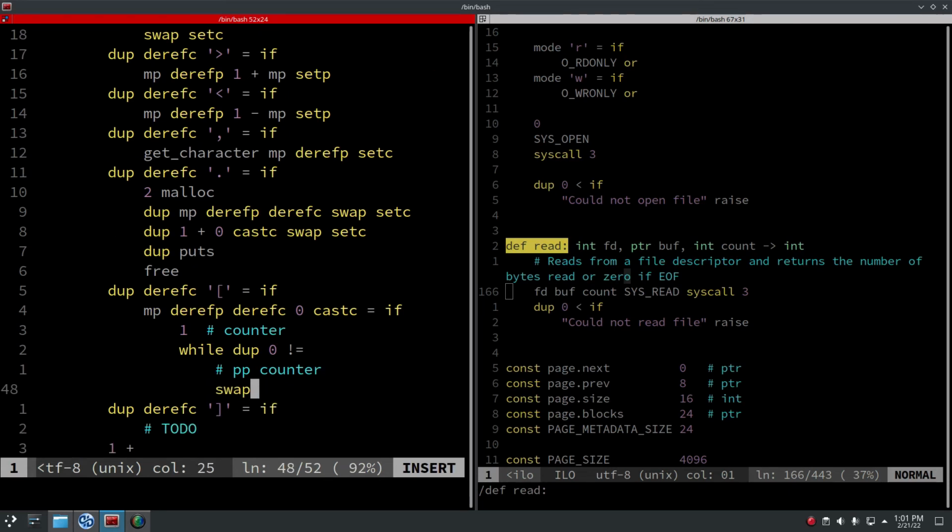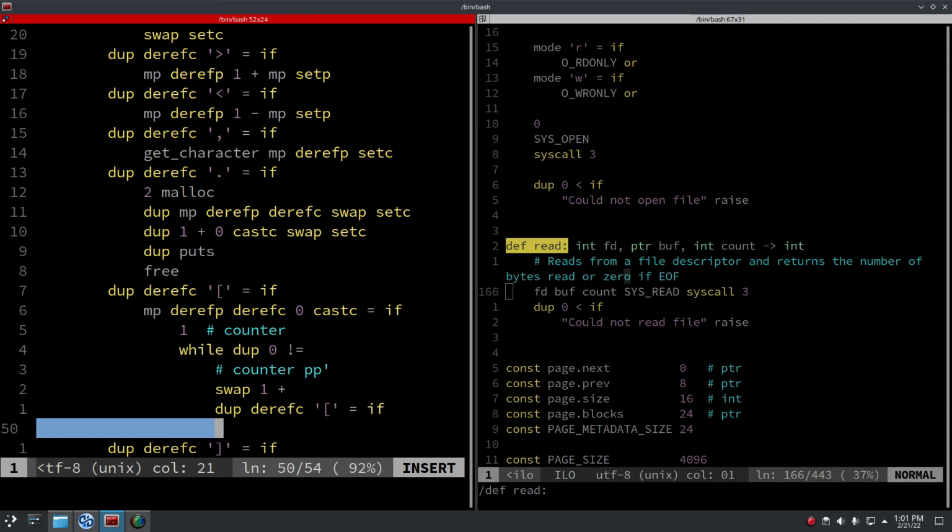So we want to swap them because we want to increment the program pointer. So just say that it's changed like this. Okay. Then we want to check if this program pointer points at an opening bracket. If it does, we need to swap again because we want to increment the counter.